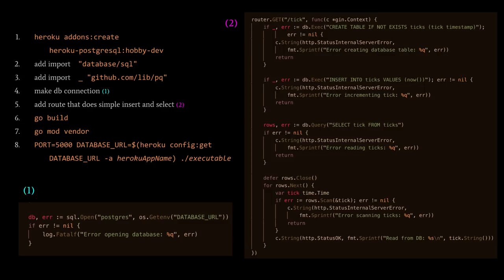As a demonstration of using this thing, on the right you see another route we might add to our code for slash tick. So when we navigate to slash tick, it'll run the code you see here, which will create a ticks table if it doesn't already exist. It'll insert a new row into the ticks table, which is just the current time. And then the third query there will get all the rows from the ticks table.